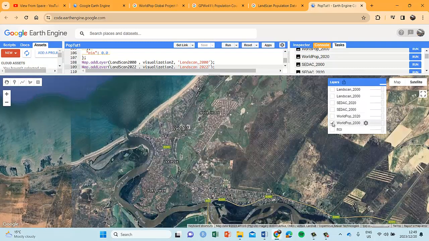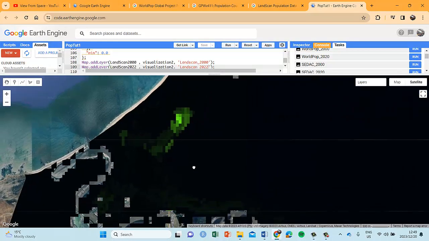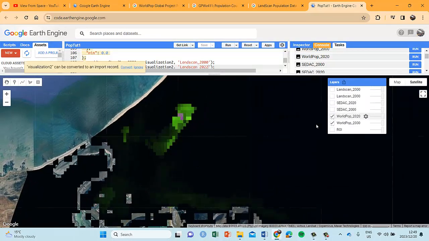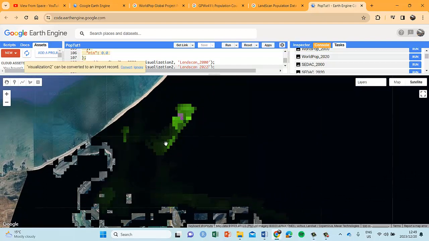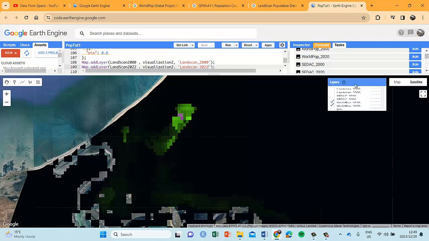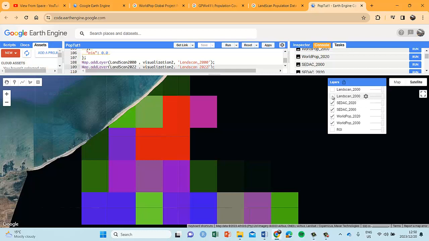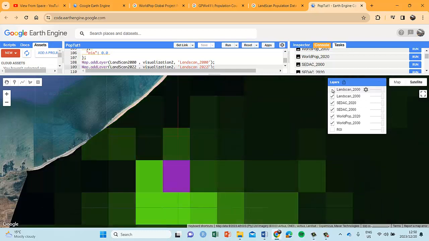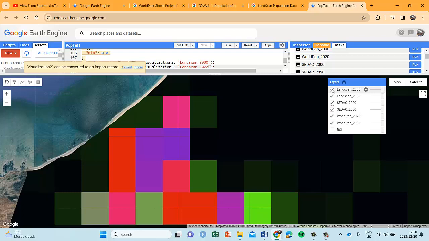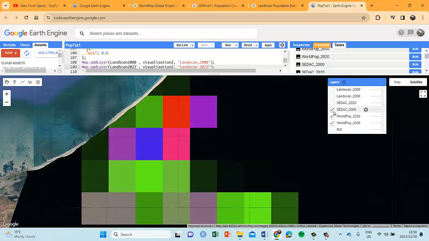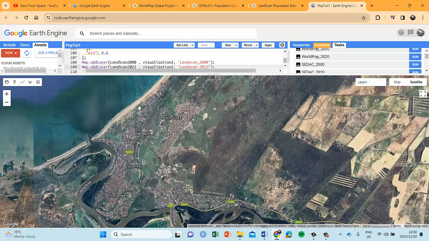Okay, have a look there. We can see that was WorldPop in 2000. Let's make it that. There's WorldPop in 2020. Remember, the more to the red side you go, the higher the population. The more you go to the black side, remember it's black, green, etc. If you look at SEDAC 2000, there's SEDAC 2000, SEDAC 2020. There's your LandScan 2000 and your LandScan 2022.